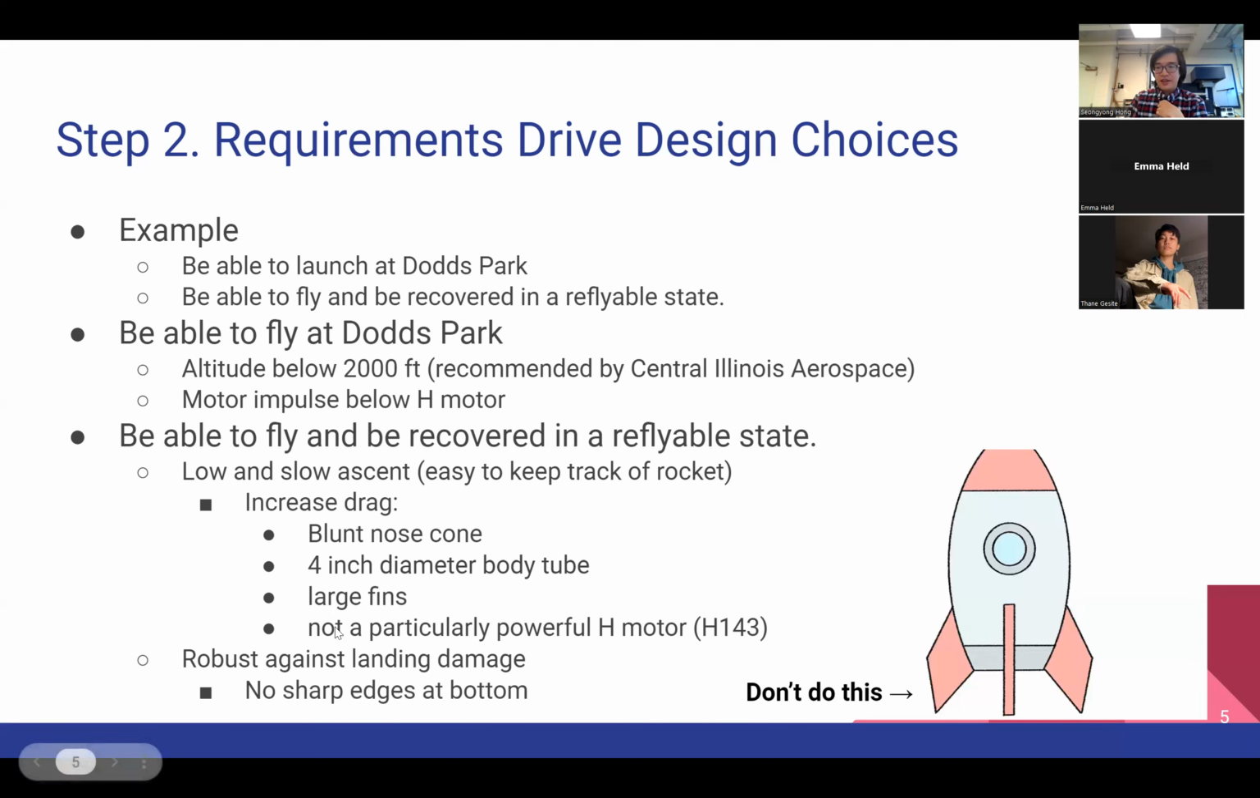And then lastly, I chose a not particularly powerful H motor, the H143. H class is also kind of a range. Every motor class is a range, and at the upper end of the range, you get a lot more impulse than at the lower end. So that's another thing to keep in mind. The certifiers don't care as long as you have the correct letter in the name of your motor. So within that range, you have freedom as to which motor you choose, what amount of impulse you're going to give your rocket. So those are the design choices I came to.